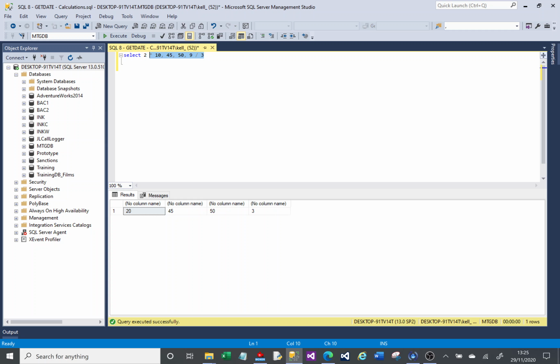There's also functions in there that you can access. There's a function called Getdate. That will return the current date and time. So you can use a mixture of this and accessing a table.